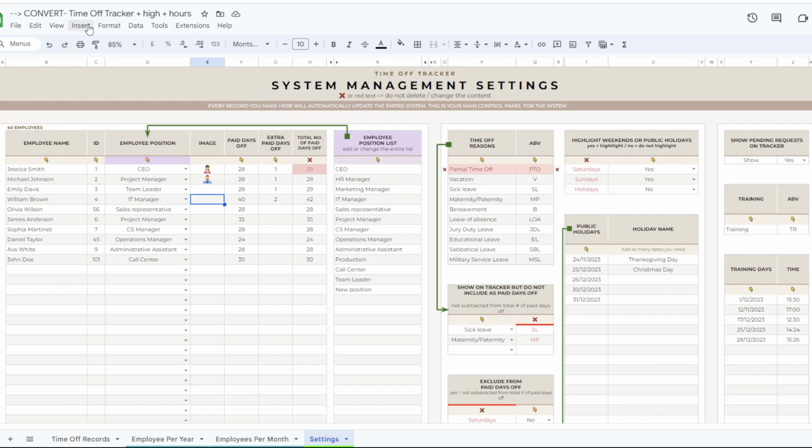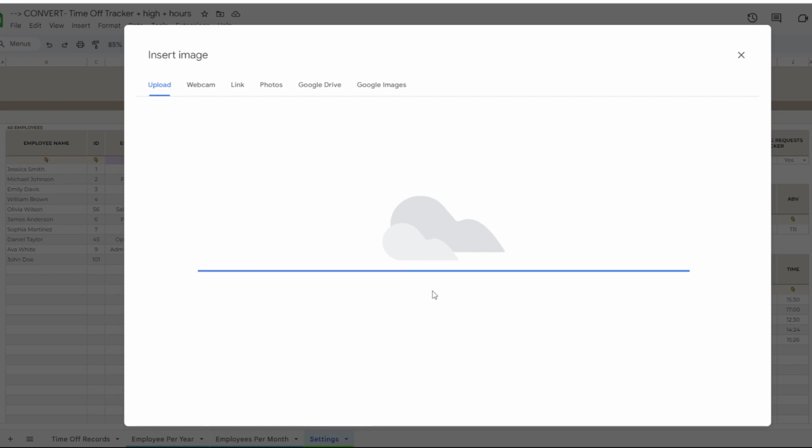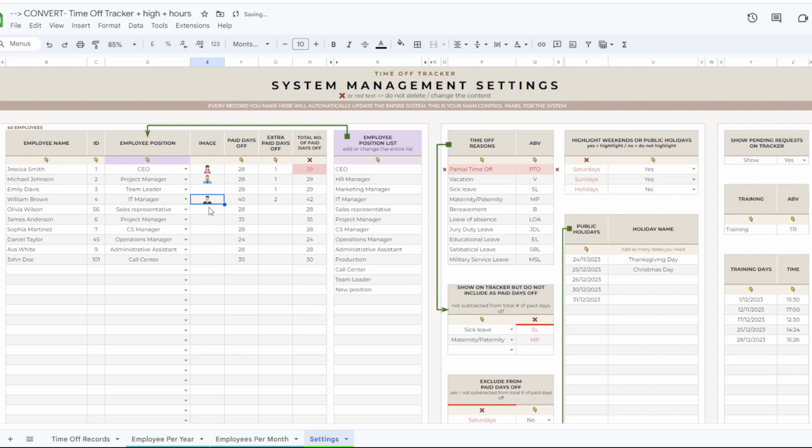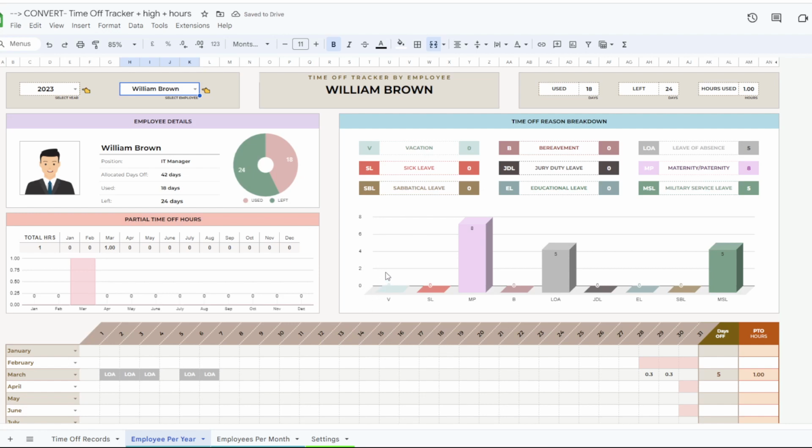Select the cell, insert image in the cell, go browse into your PC, and this was for William, open. The image has been uploaded and attached to William. Let's go to employee, change to William Brown, and we see all the details have been updated, including the image used. Okay, that would be all.